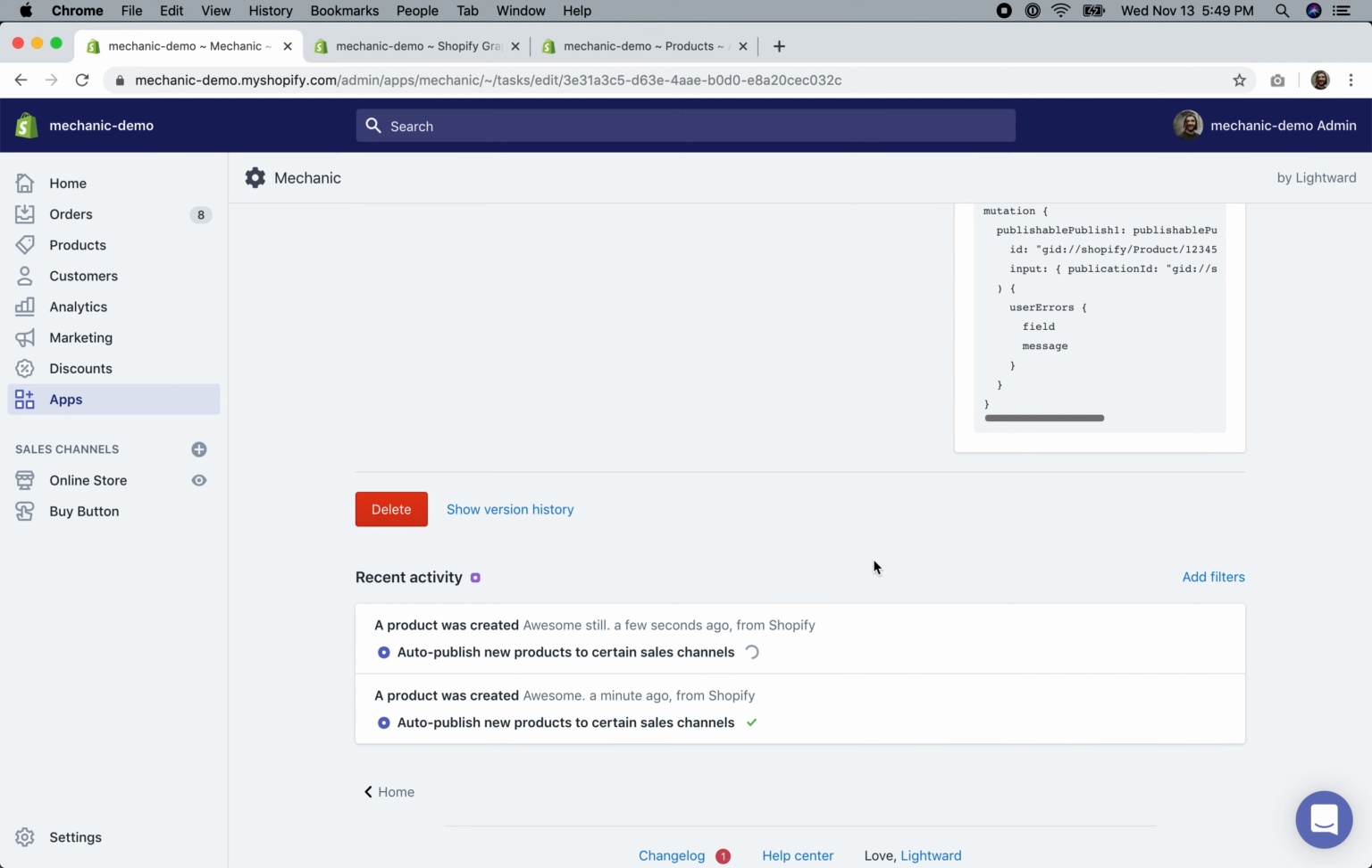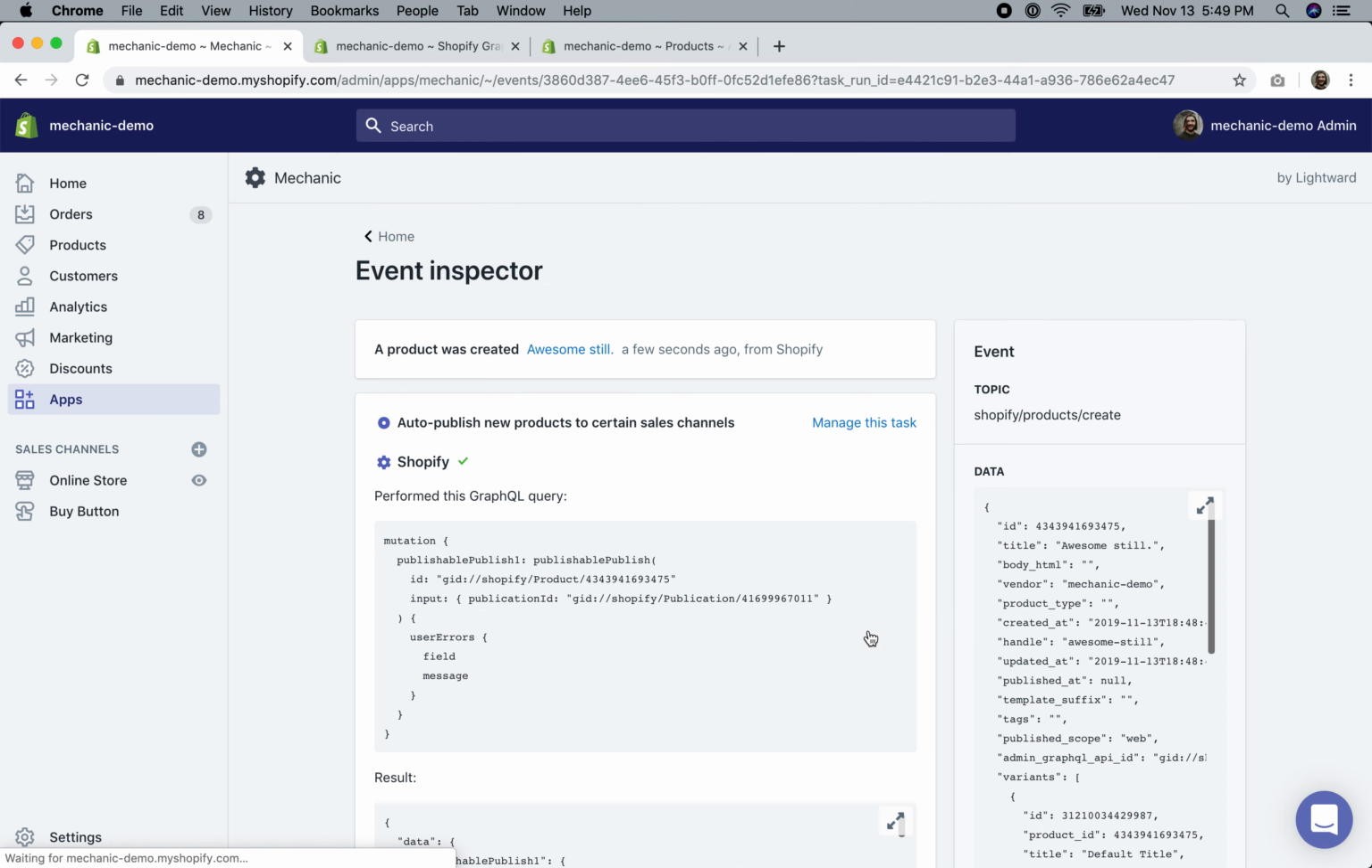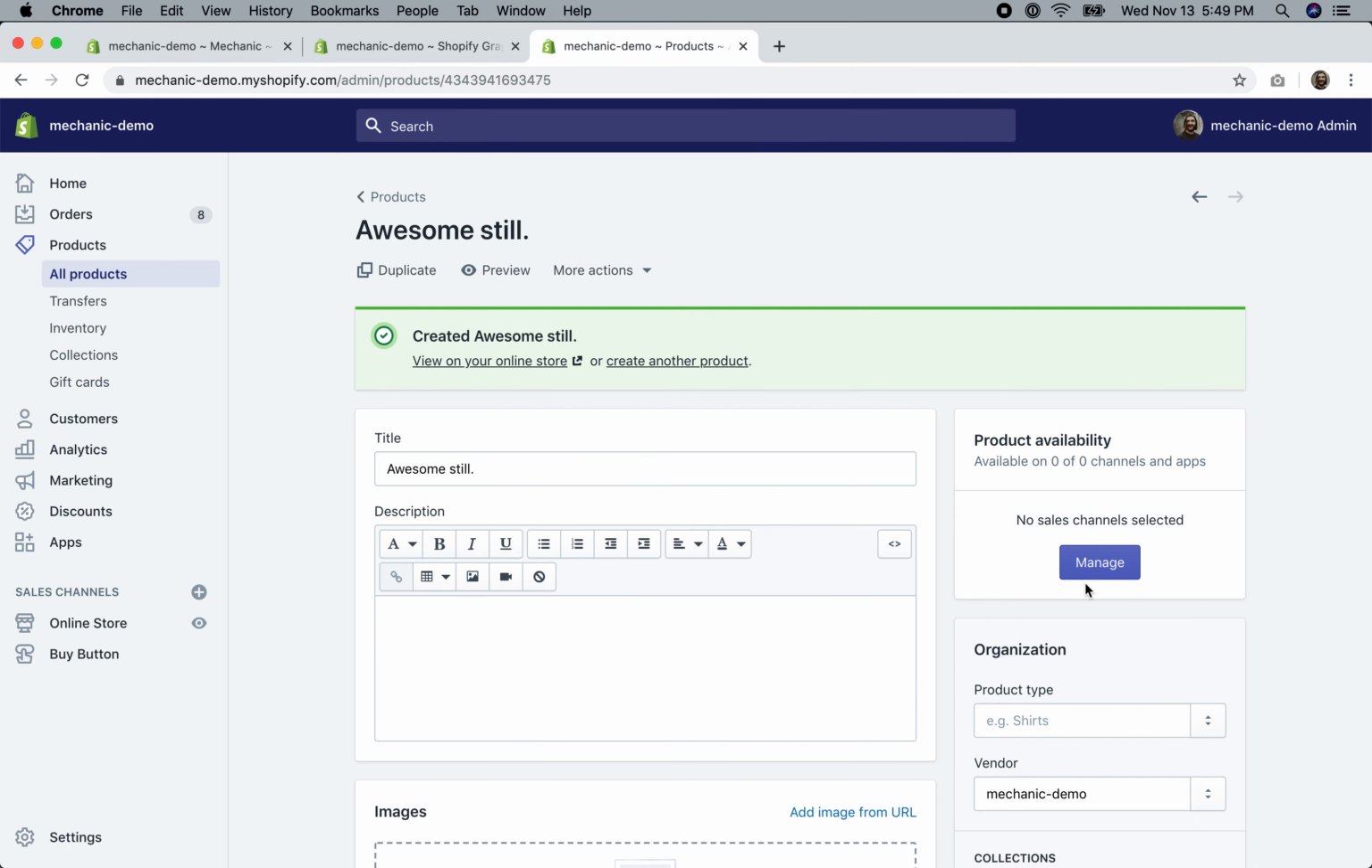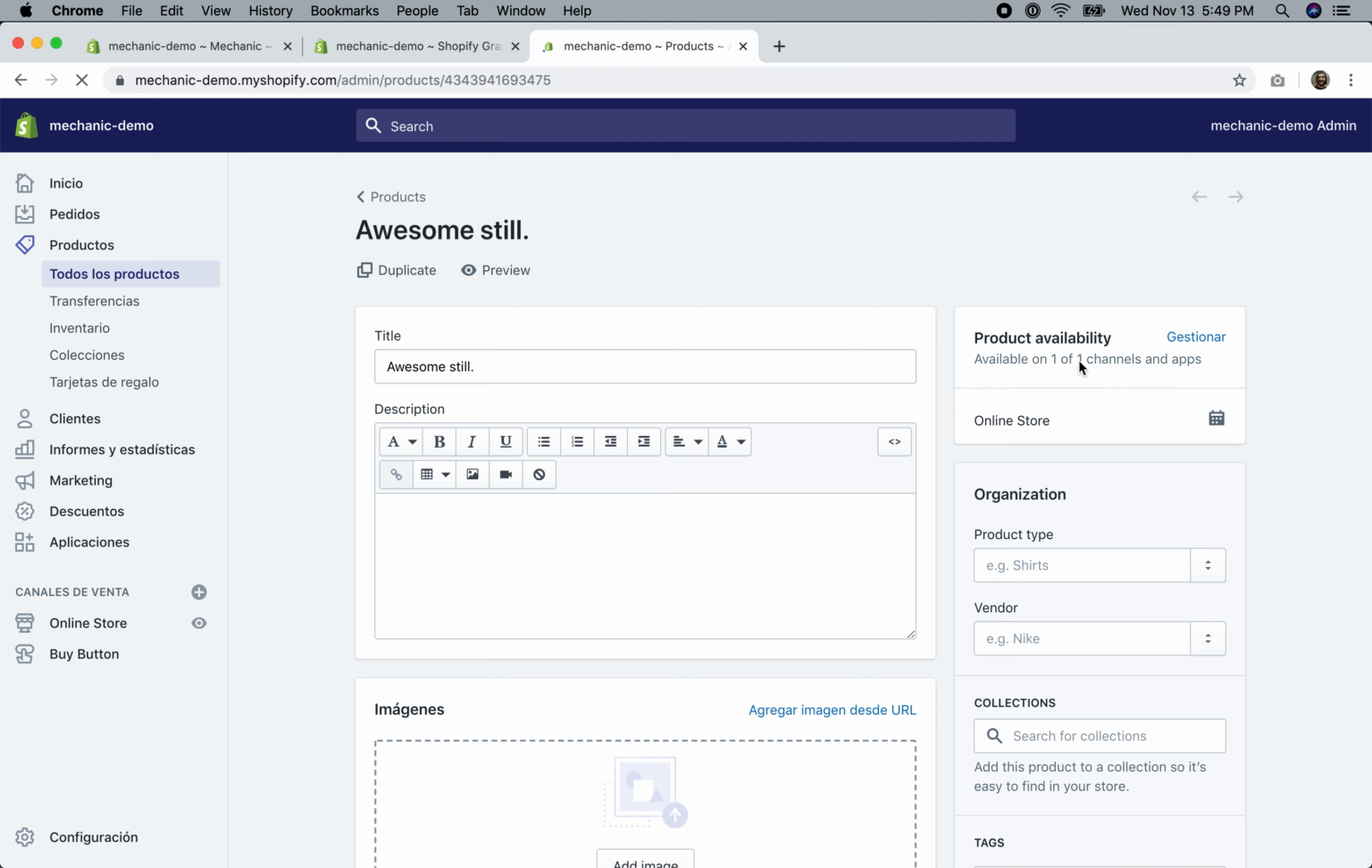And we're waiting. There it is. Cool. We published. And if I head back over here and I hit refresh, we should see that it is available on one of 2 channels and apps. Right? On one of 1. Not sure why it says 1 of 1. Not sure why this was in Spanish briefly again, but that's all right.